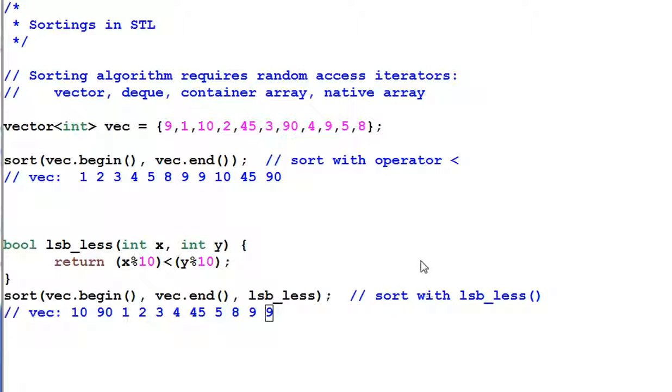Sorting is one of the most important algorithms. It is widely used in various areas of programming. So today let's talk about the different flavors of sorting that STL provides.